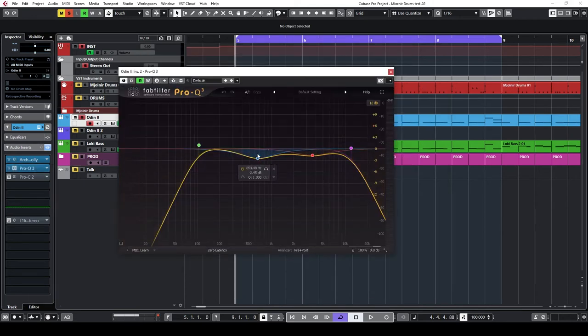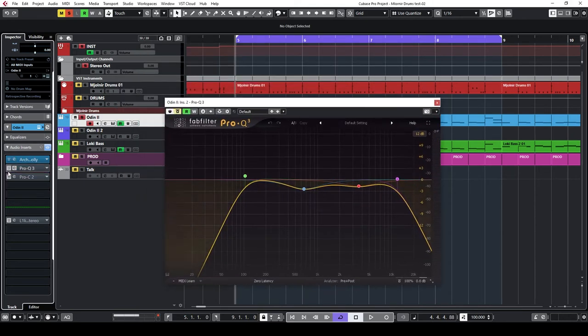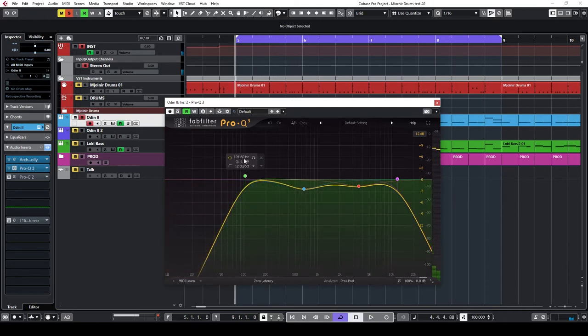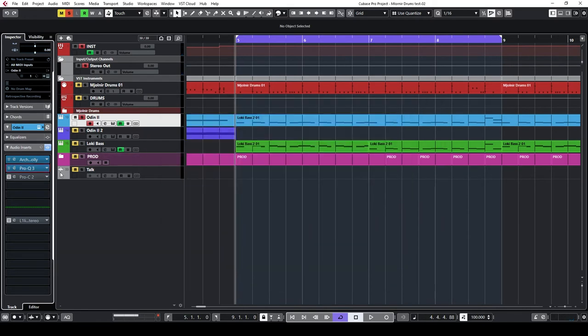Next up in the chain, I have an EQ, just taking out some of the highs. It's pretty abrasive without it. And with the EQ. I'm also doing some filtering at 100 and at 12K, just to kind of make the guitar sit where it should. Next up, we have the Pro C2.